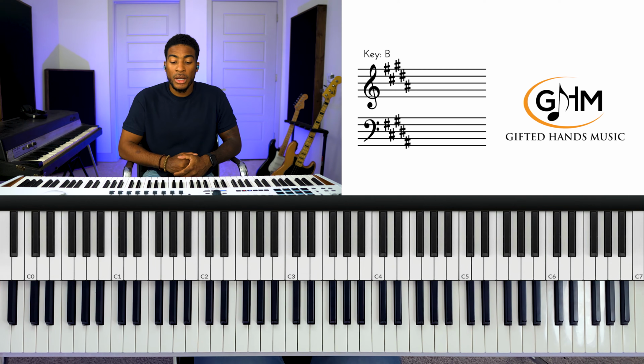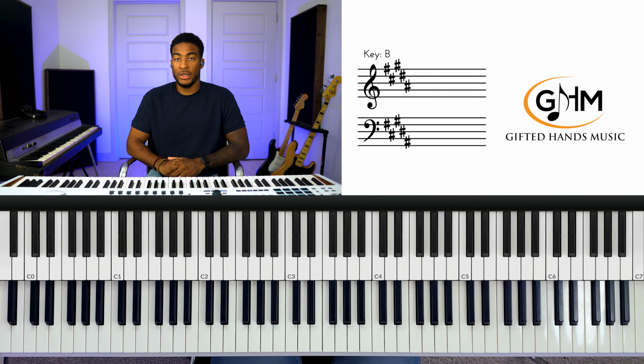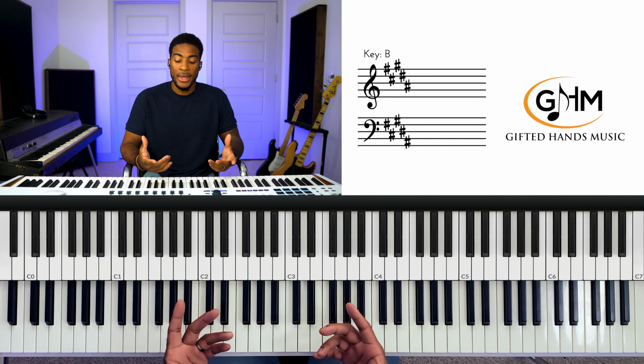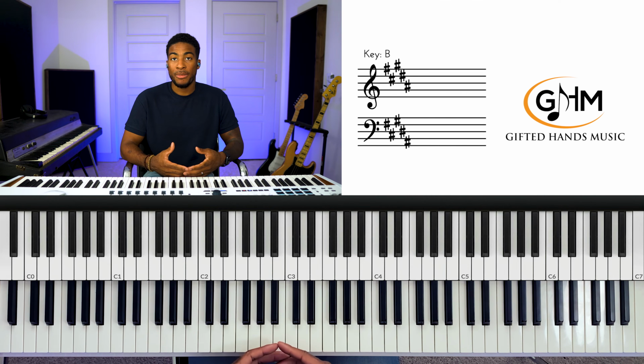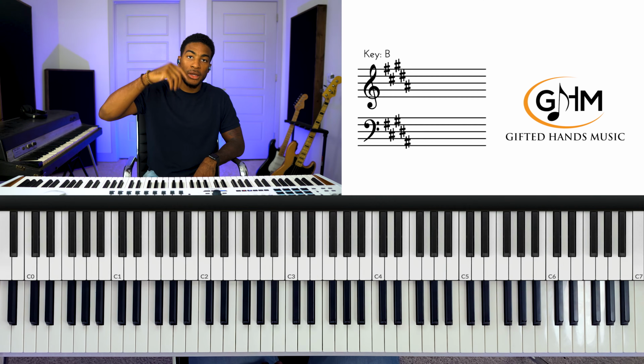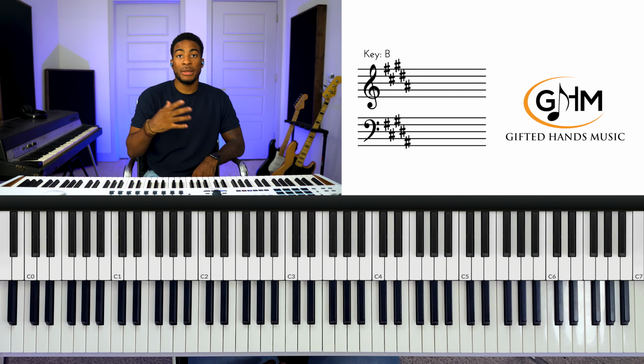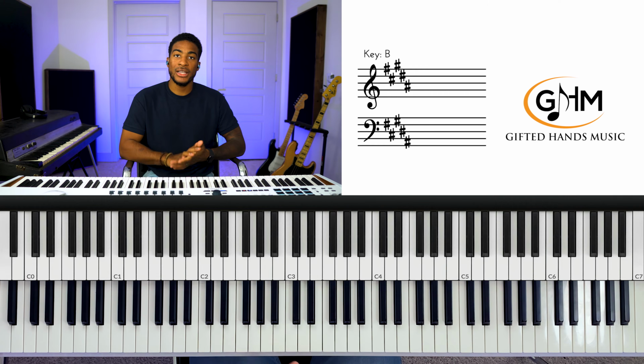All right, so yeah, studying records. Find records in the key that you're trying to get comfortable in, in this case B, and learn the piano part or whatever instrument you play note for note, right? It's going to help you improve, and you're going to hear new things and new ways to play chords, new ways to play progressions, new ways to pass from place to place. It's essential. Studying records is a must.